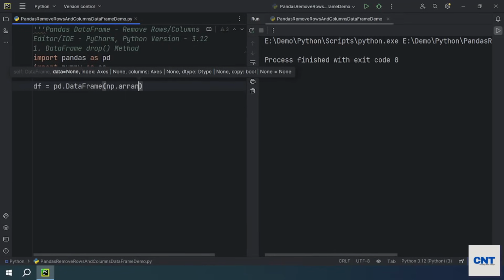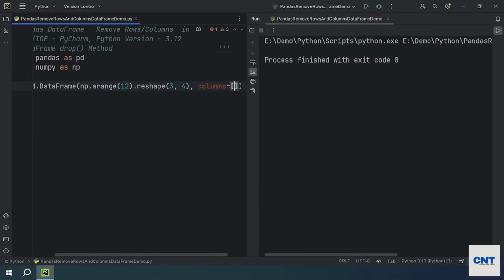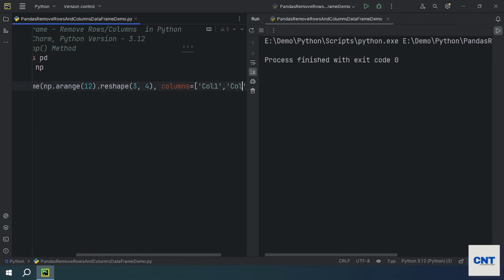We are arranging a few elements, right? I'm taking 12 elements, right? And then I wanted to reshape it in the form of rows and columns. So reshaping into 3 by 4, right? So that would be 3 rows and 4 columns. Okay. And here I wanted to specify columns also, right? My columns as well. So that would be column 1, column 2.